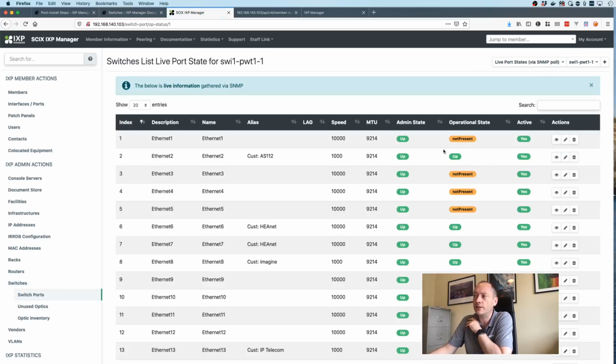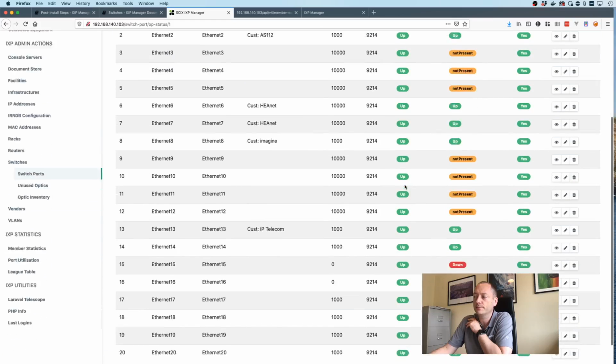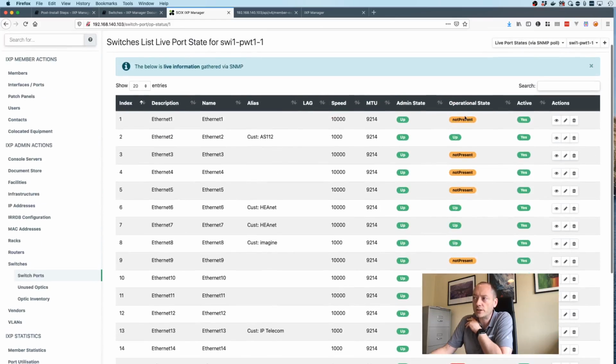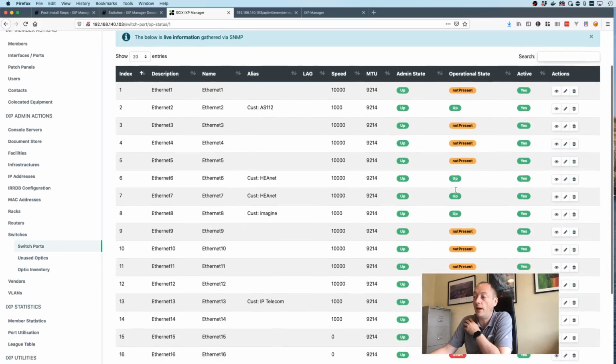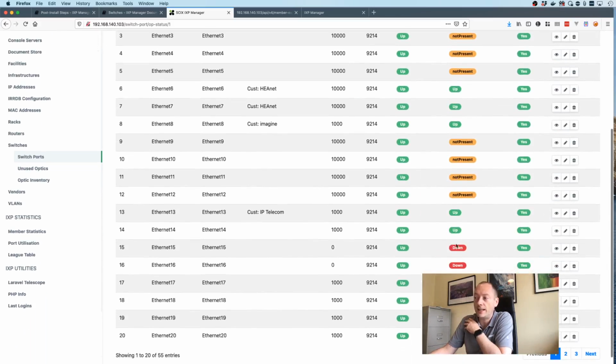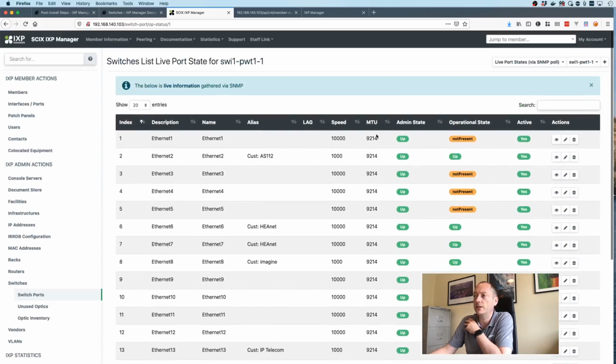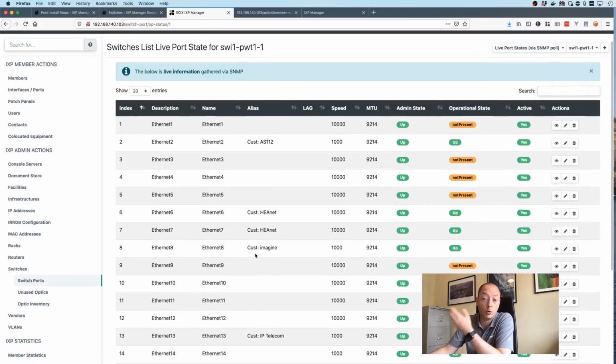So the admin state on the switch is up for all of those ports. The operational state, not present, means that there's no SFP or SFP plus in the slot, or the port is up and active. So there's an SFP in the slot, but the port is down, for example, in that case. We can see the layer 2 MTU, we can see the speed, and we can see again the alias, which is the port description as entered on the switch.